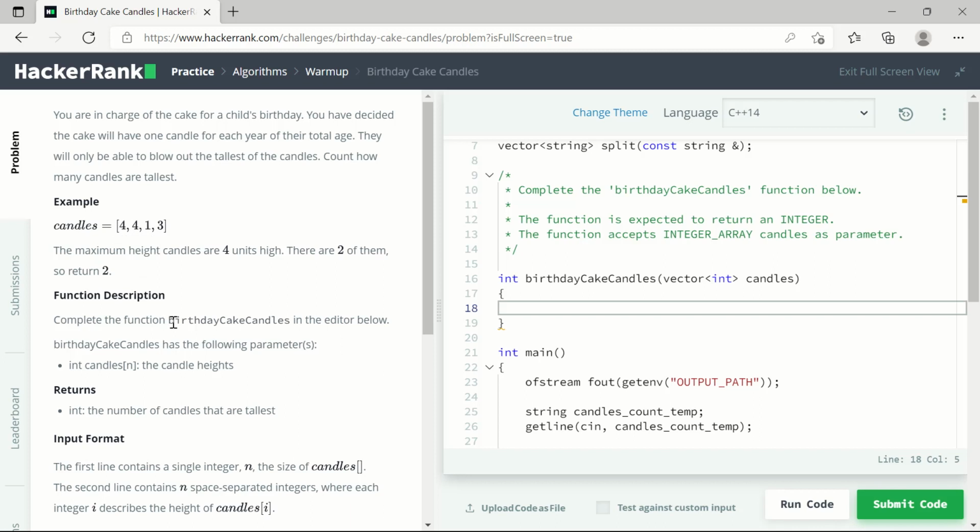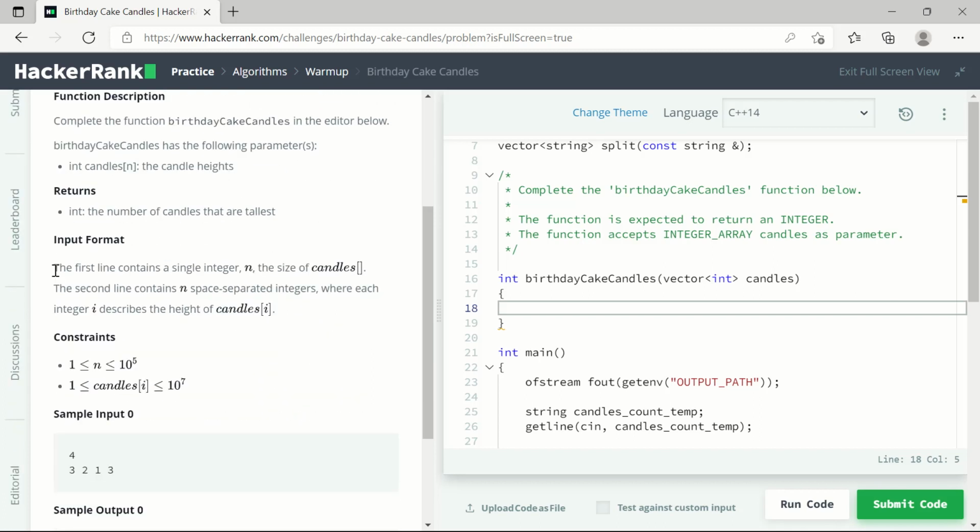We have to complete the definition of the birthdayCakeCandles function in the editor window. This function accepts an integer array, candles of n, and this array represents the height of different candles on the cake. Then the function returns an integer value, which is the total number of tallest candles on the cake. The input format requires you to enter the number of candles on the cake, which is n, and the second line will have n integers, each separated by a space, representing the height of the candles.